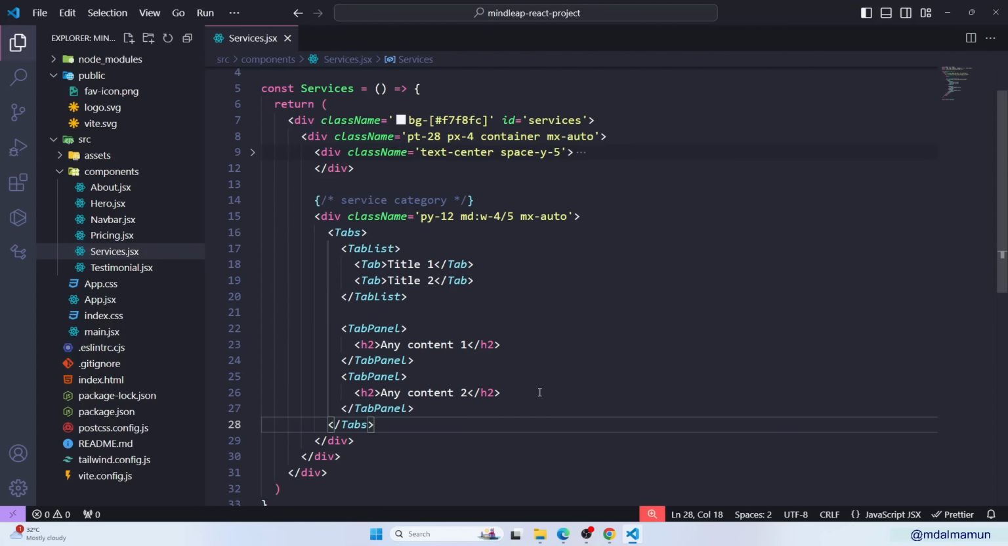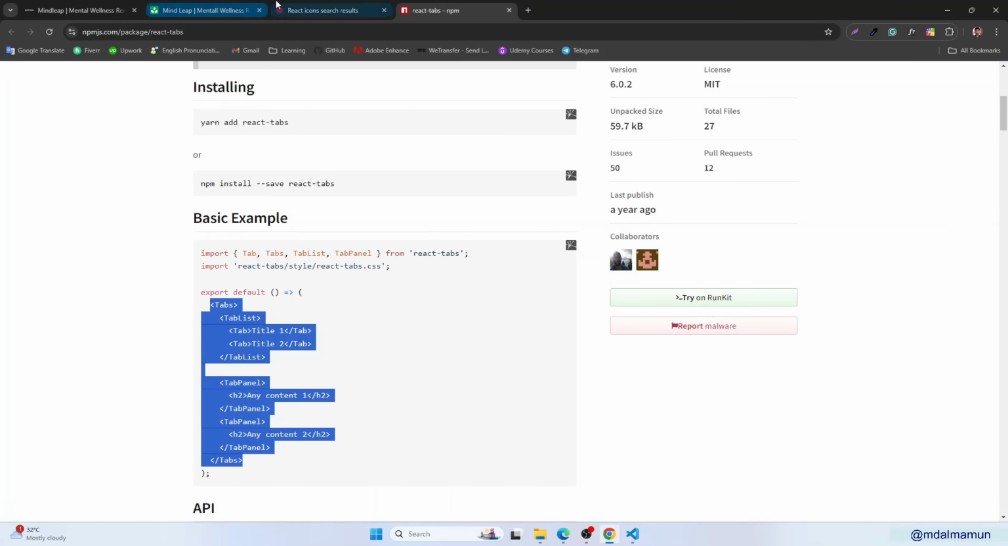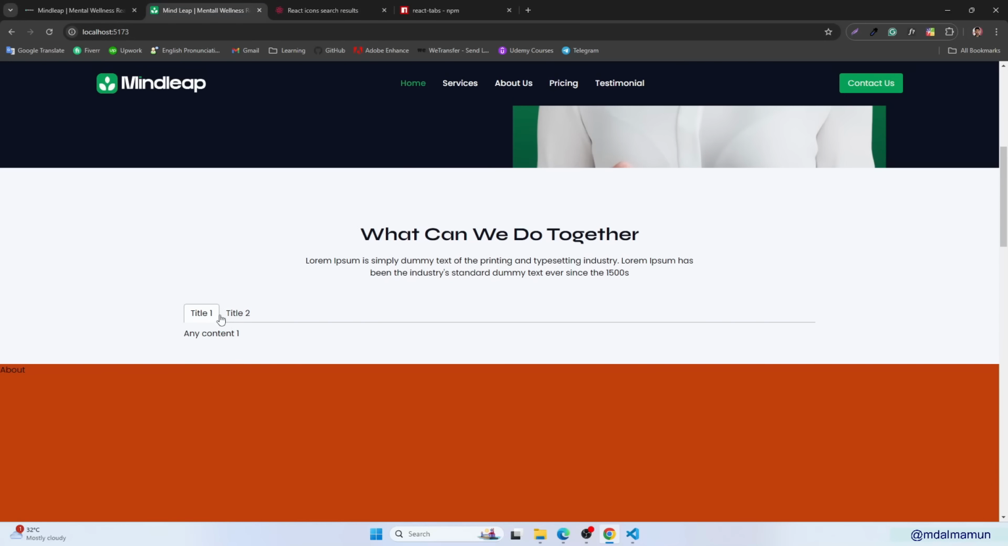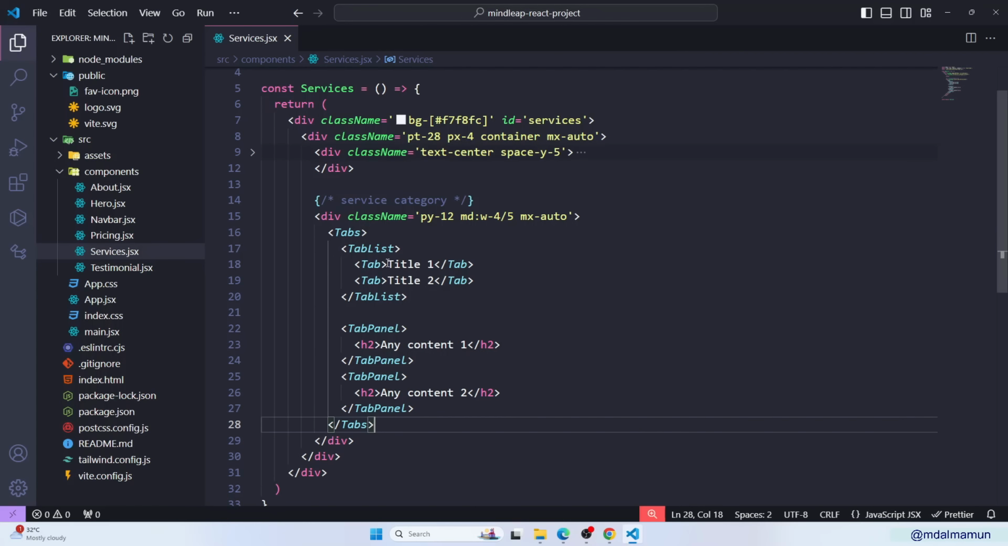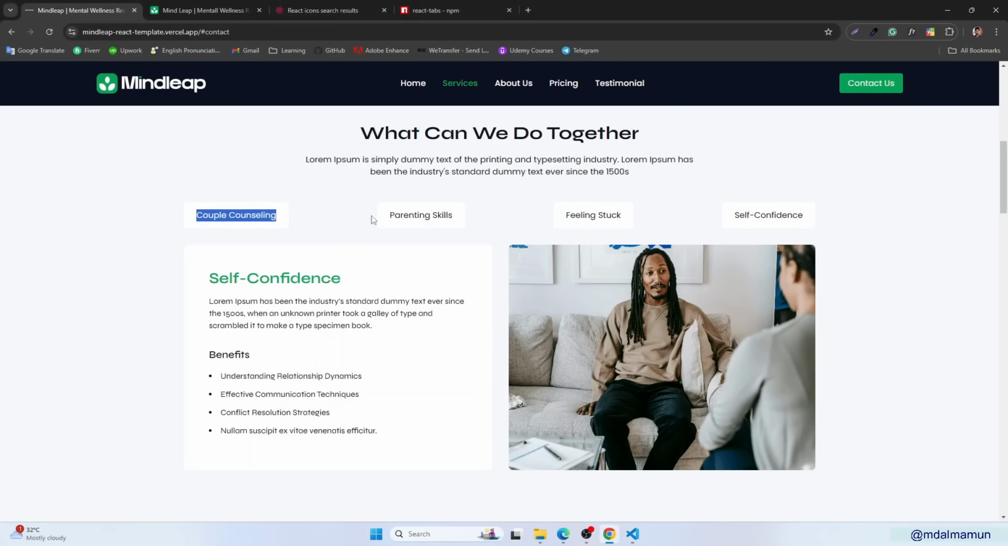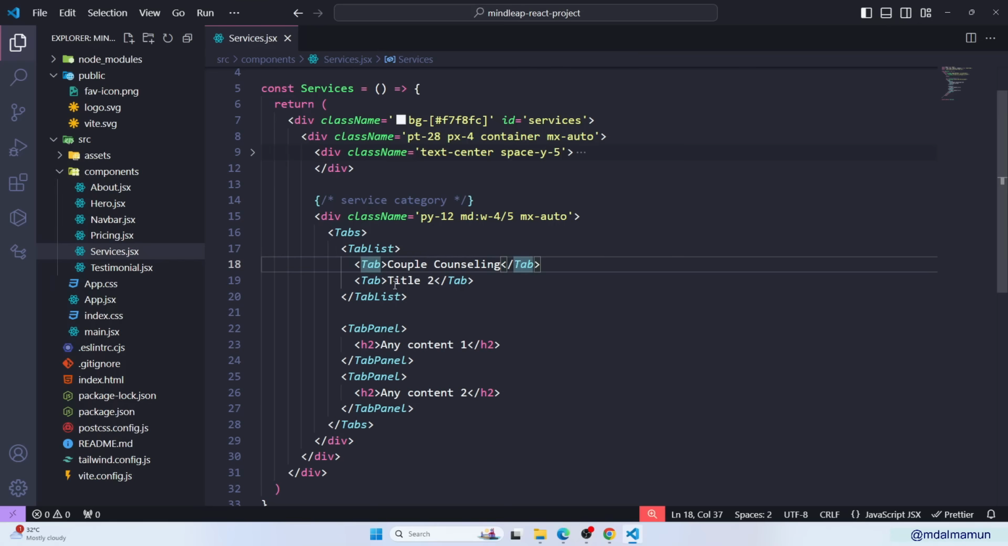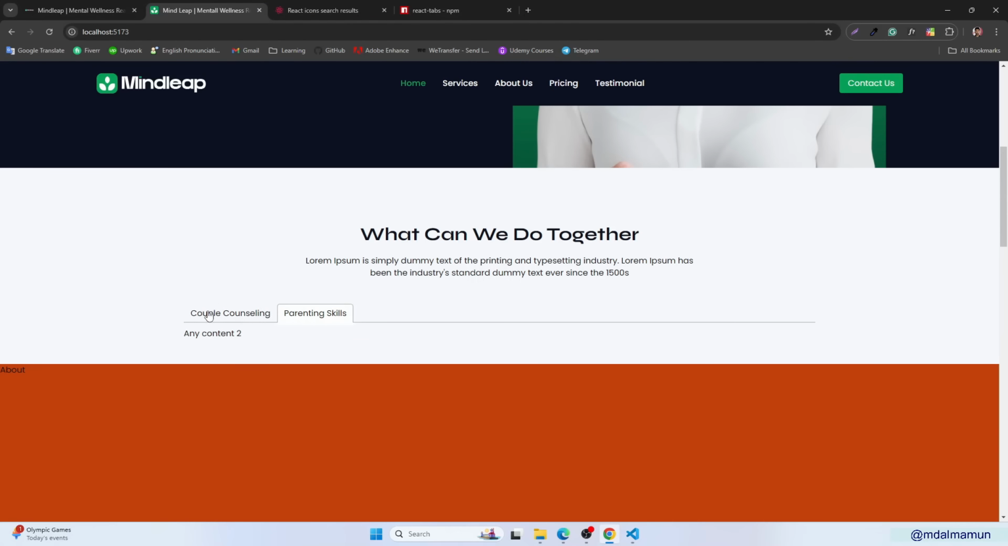And let me format this code, Control Shift F. And now if you check here, you can see we'll have two items. If you want to change the tab list, here you will have to customize it. The tab will be first tab, and then let me change it for the second one. You will have this. Now you can see the changes. You can see here couple counseling, parenting skills.